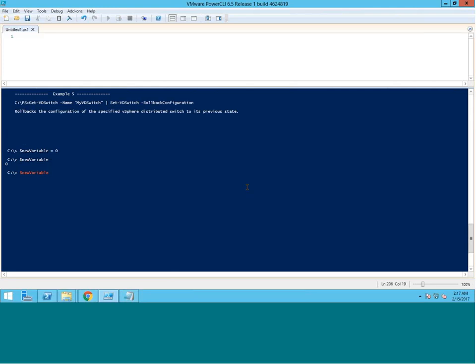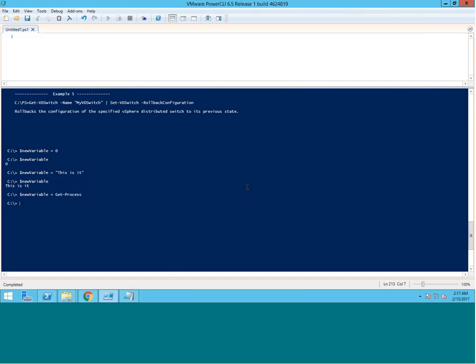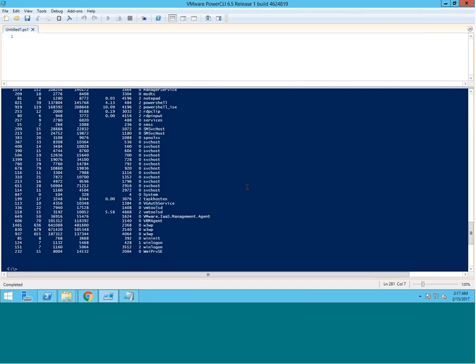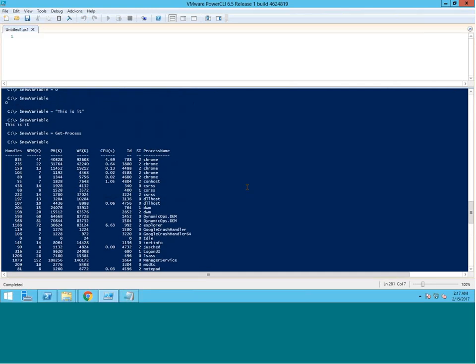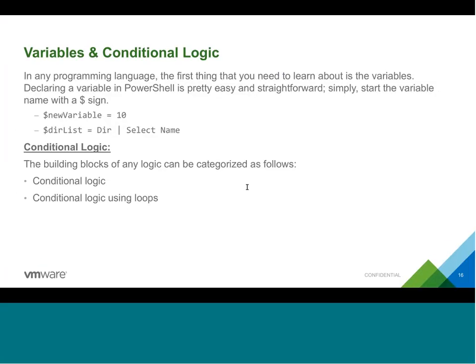The same variable, I say this is it. I'm writing a string there, right? So see, the same variable, I'm typecasting it as per my requirement. I can store the things that I want. Or the more interesting way, say get process. Now new variable stores a list of all the processes that are there. So now I say new variable, it stores everything. Right? That's how the flexibility of defining a variable in PowerShell comes. You don't need to worry about it. Just a $ sign and then go ahead and utilize that variable. That's how easy it is. Right?